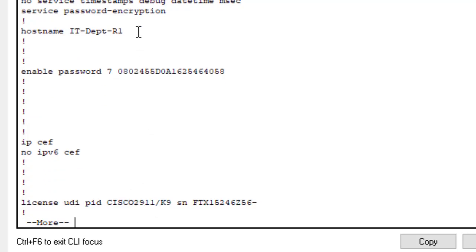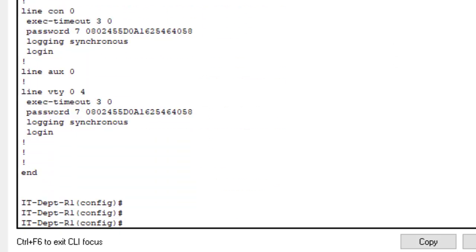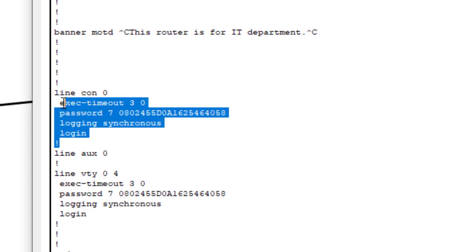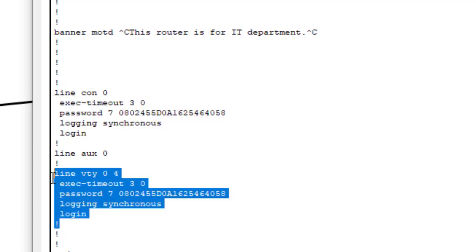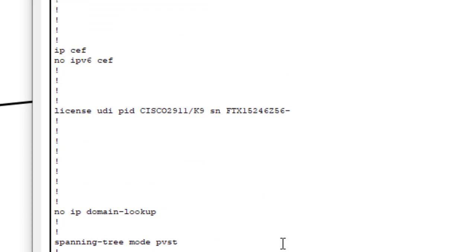Everything is configured. We have the host name, we have the enable password, and we have the banner messages. Line console 0, everything has been configured, as well as line VTY. And the case of no IP domain lookup is here. Let me just show you. Can you see it? No IP domain lookup, right?